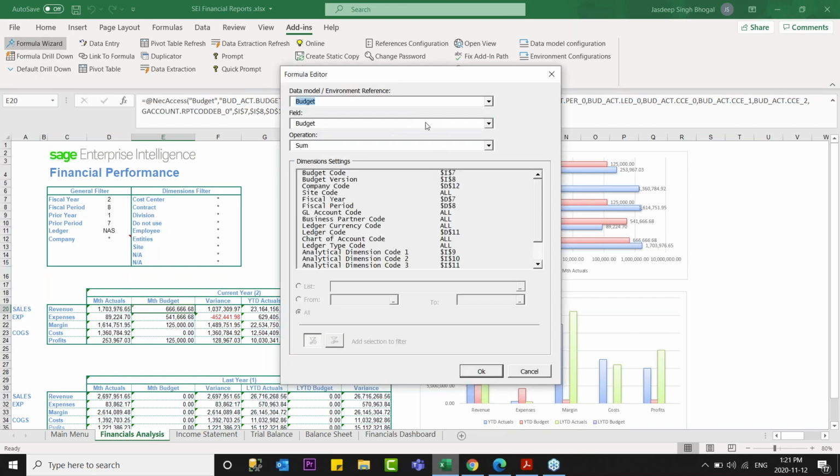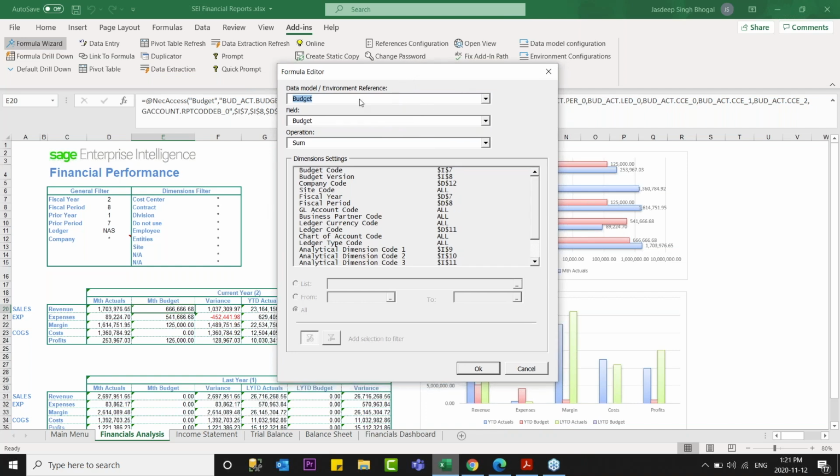Now, once I click on formula wizard, it presents a new wizard for me where I can pick the data model of my choice, add the fields and the operations, and add some of the filters. So for example, fiscal year, it is taking the field from D7, which is right here. It also highlights the cell for us, making it very easy.